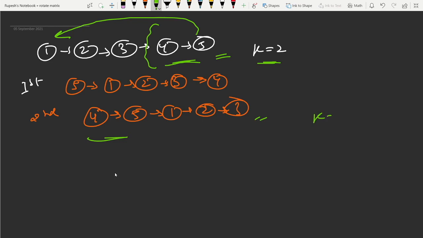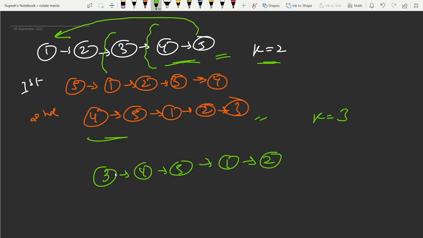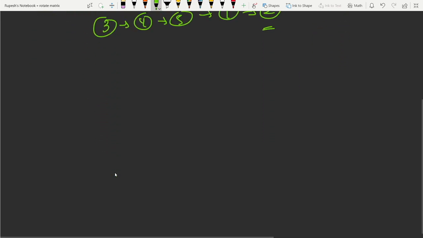We just have to detach this link and join it at the starting of the list. Let us say if the k value was 3, then you will detach the last 3 nodes. On detaching you will get this 3 4 and 5, and then you join it to the head of the original linked list. This is how we get the answer. Now let us see the code for how we are going to solve this problem.